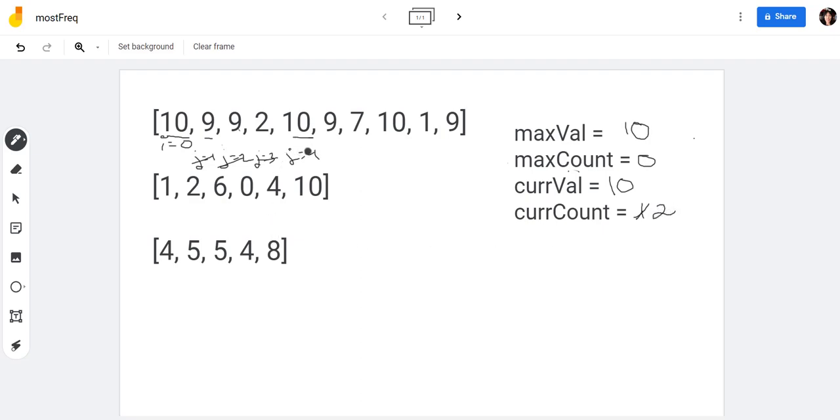Let's continue. So at j gets 5, it's not equal. j gets 6. j gets 7, it is equal. So now I'm going to set my currentCount to 3. j gets 8, nope. j gets 9, nope. So let's go ahead and compare the currentCount with the maxCount. It is definitely bigger. So I'm going to set my maxCount to 3, and I'm going to set my maxVal to, well, it didn't really change, but I'm going to go ahead and assign it to the current value because that's the process that we'll be using throughout.